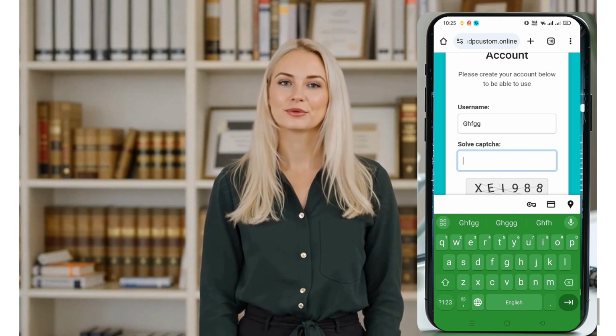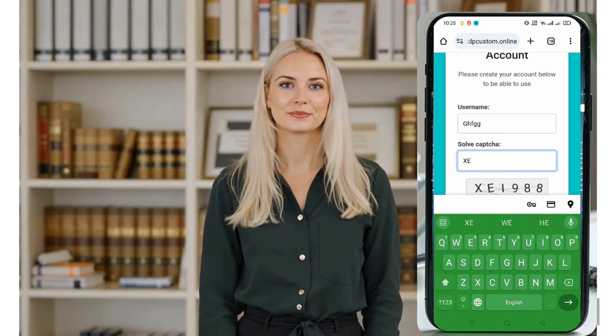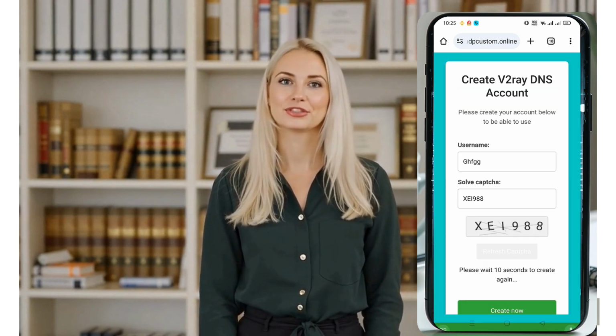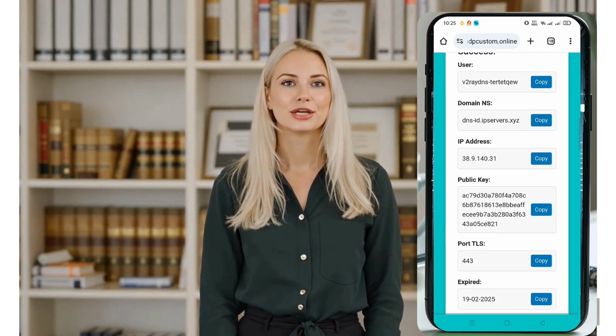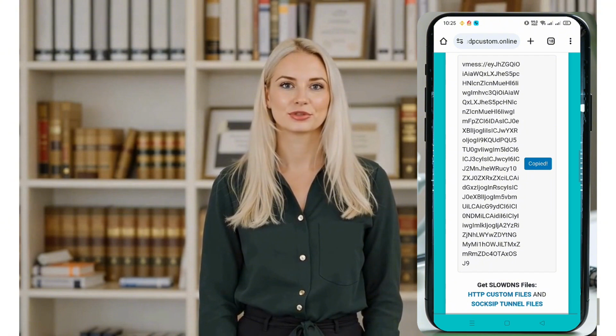Here's what you need to do. Enter a username. Solve the CAPTCHA to verify you're not a robot. Click Create Now. Within seconds, your V2Ray VMess server details will be generated and displayed on the screen. Make sure to copy or save these details as we'll use them in the next step.